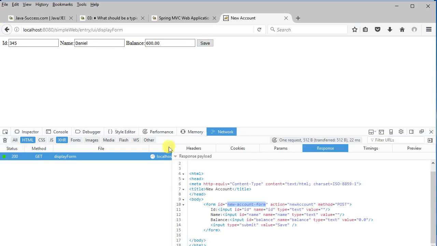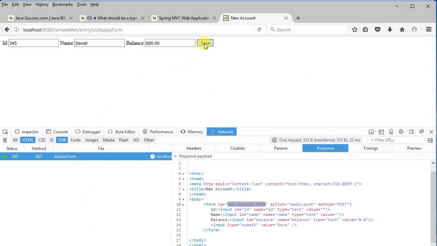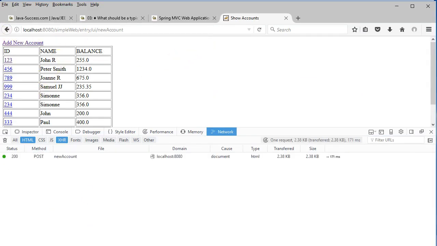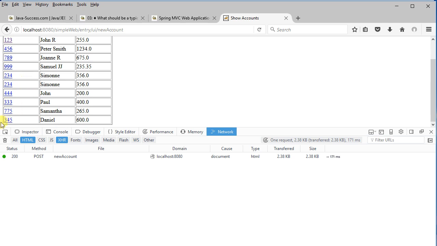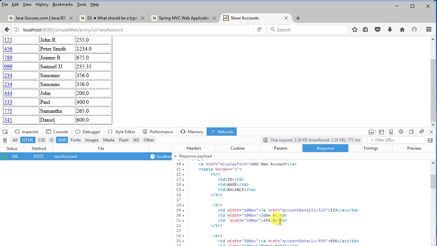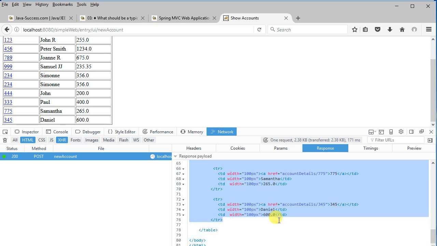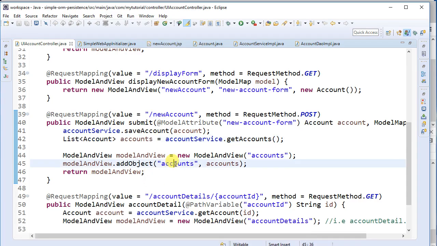So now when we go and save it, it's going to come here, execute this, save the new account to the database, and then it's going to go to the database again, get all the accounts, list of accounts, including the new one we just added, and it's going to display it on the screen. So I click on save. You see now it comes back, gets all the list of items, and it's the new one, 345. Daniel is here, and if I click on it, this is the HTML that has come back. See, you don't have any JSP tags or anything like that. This is purely HTML. So what has happened is, after it says accounts and returns model and view, it's going to go to the accounts.jsp page.